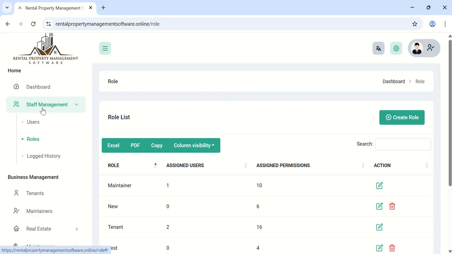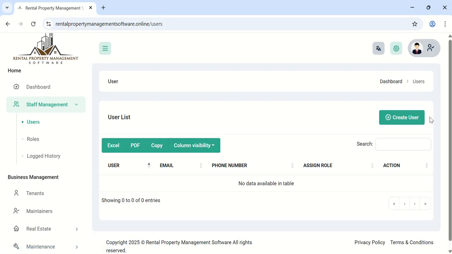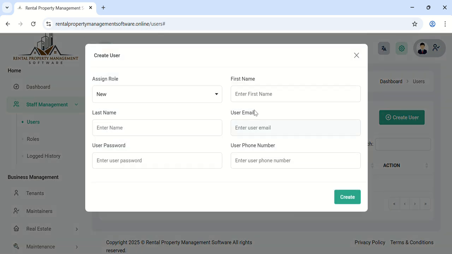From the main window, go to Staff Management, then select Users. Click Create User. Select the user role from the drop-down list in Assign Role. Enter the name, email address, phone number and password for the new user.